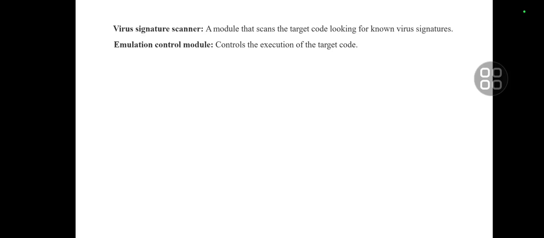Virus signature scanner. Basically, virus signature means the fingerprint of the virus. The virus signature scanner is the module that scans the target code looking for known virus signatures. A virus signature is the fingerprint of a virus. It is the set of unique data or bits of code that allows it to be identified. The emulation control module controls the execution of the target code.